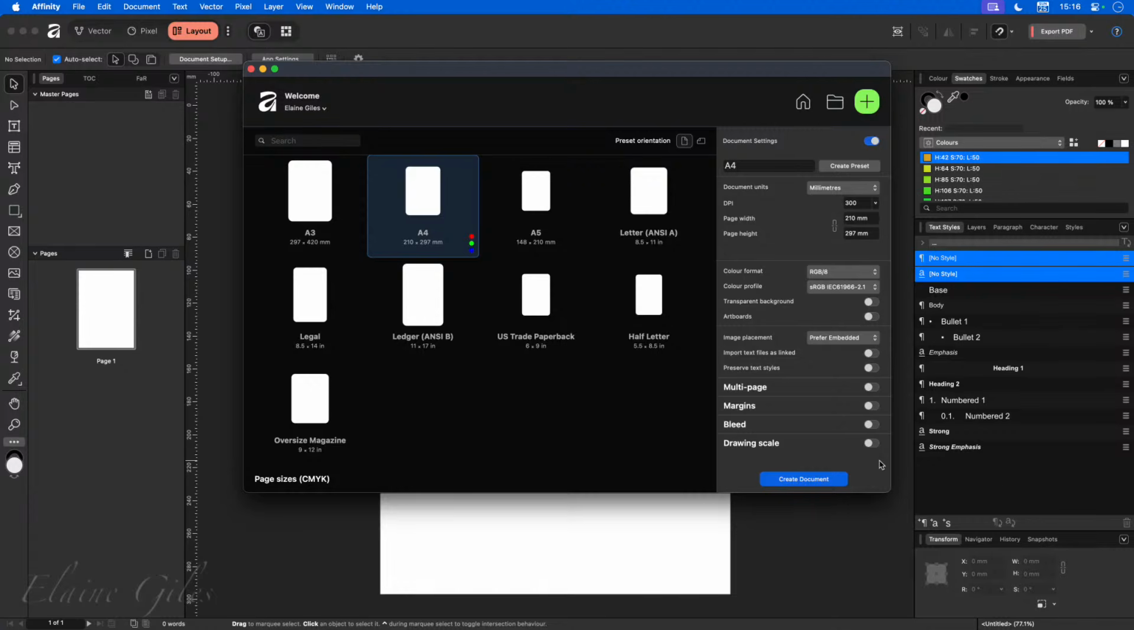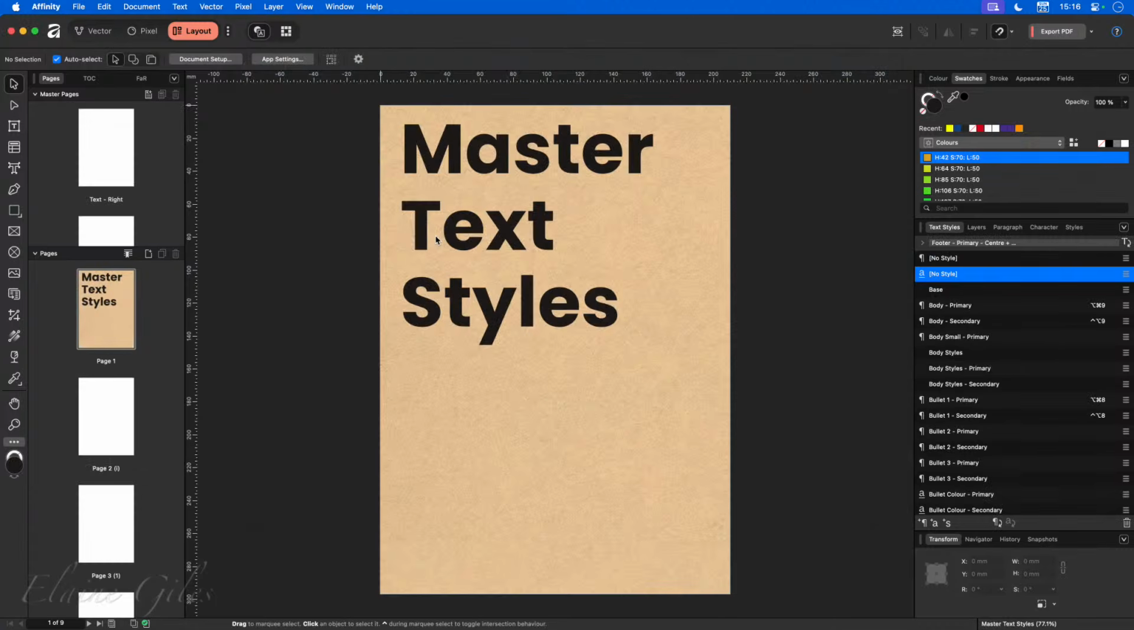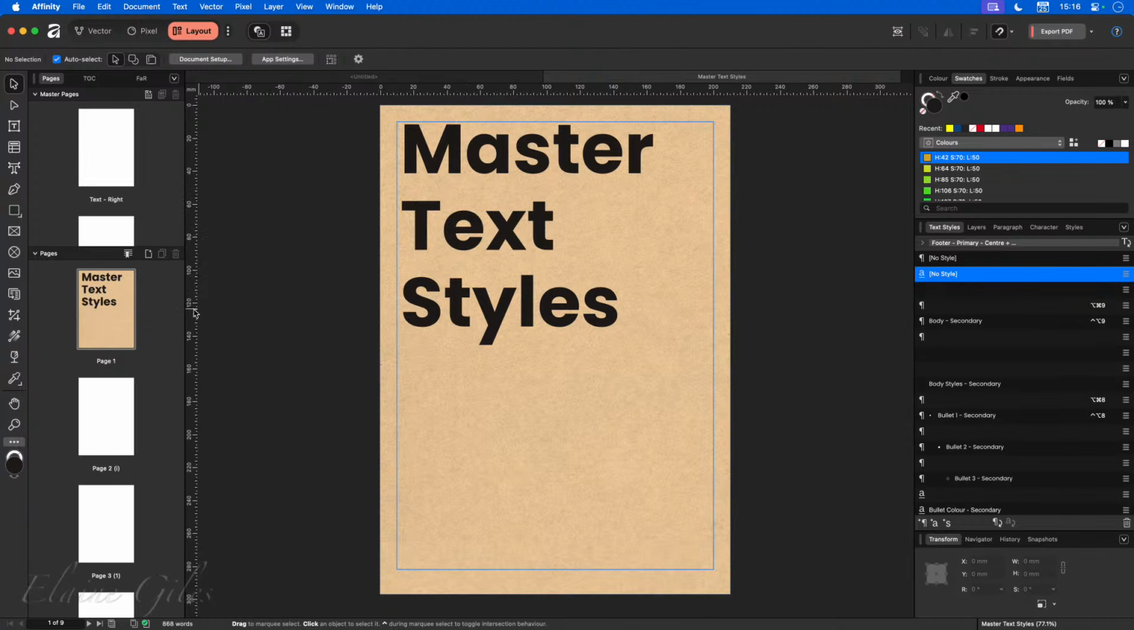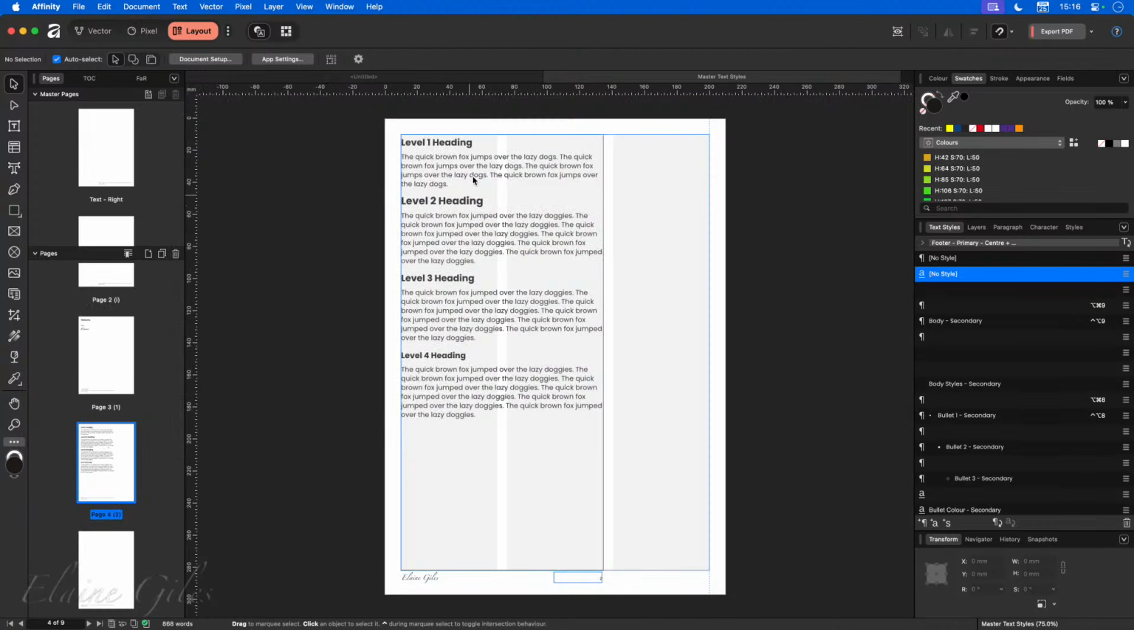So I'm going to go in and get an existing document. So I have a master text file here. These are my master text styles. So if we look at the sample in here, you can see I've got level 1, 2, 3, 4, body text, etc. But never mind the content of the file. Let's look at the text style panel. Who on earth thought that was a good idea? Why have I got some gaps?